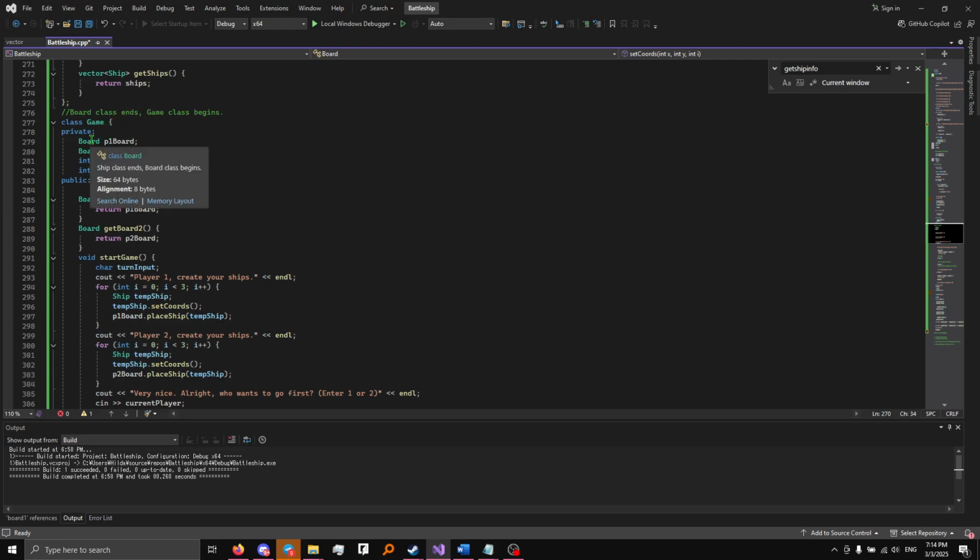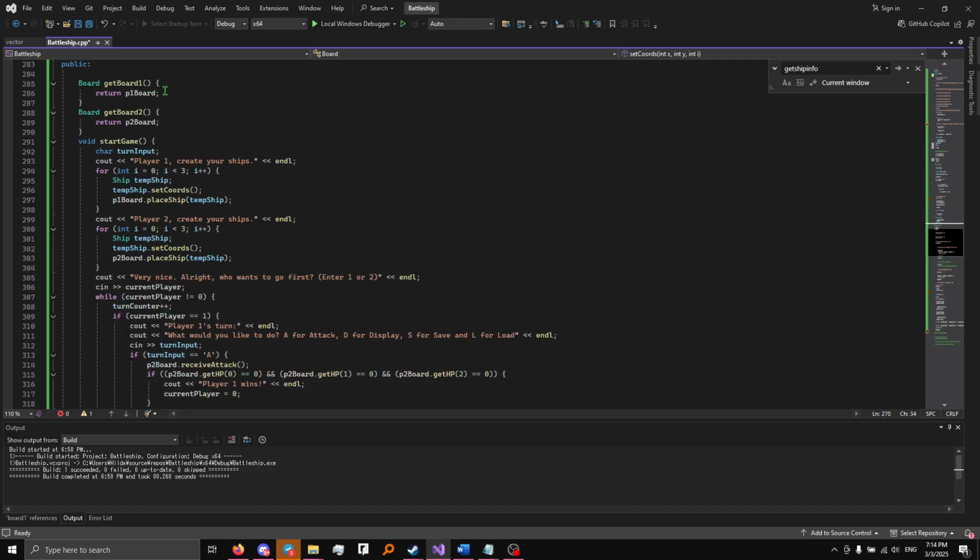Alright, class game. The game class, if you will, has 4 private variables. It is P1 board and P2 board, which are player 1's board and player 2's board. Current player tracks what player's turn it is at the moment, and then turn counter is a little feature I wanted to add where it just counts how many turns you've been playing the game for. Get board 1 returns board 1. Get board 2 returns board 2.